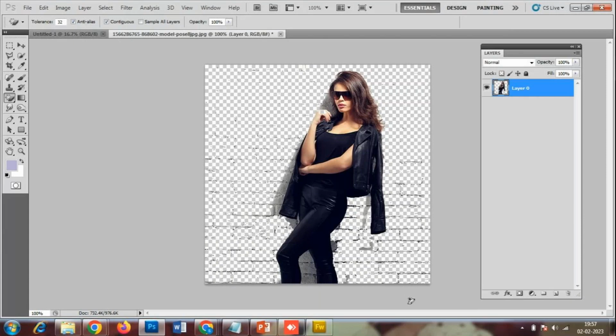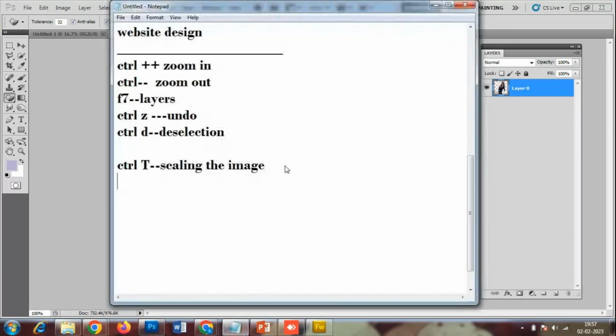See, here her skin is also removed. I'll just come back: Control Z, Control Z, Control Alt Z. One time undo means Control Z. If you have to come back two or three times, that is Control Alt Z.